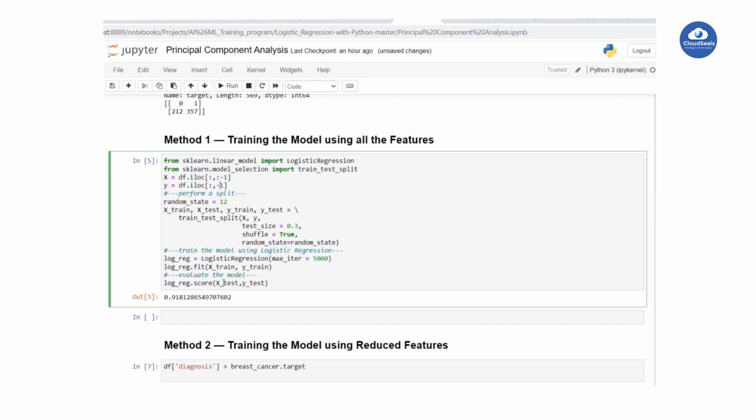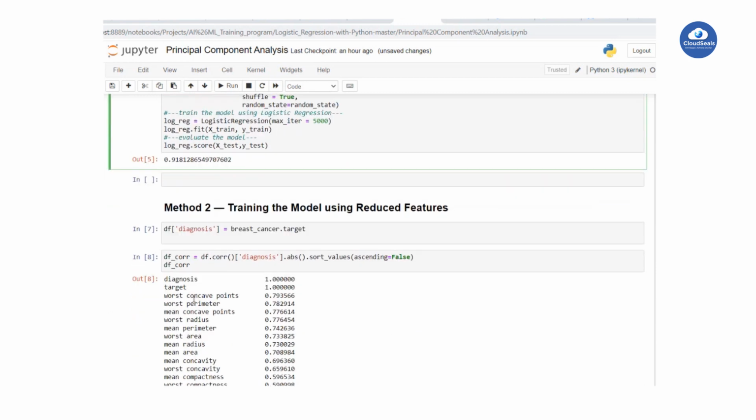Then I calculated some score: what is the accuracy on the test data, x test, y test. It provides 0.91 accuracy. That is 91% accuracy. Let's go for another problem.